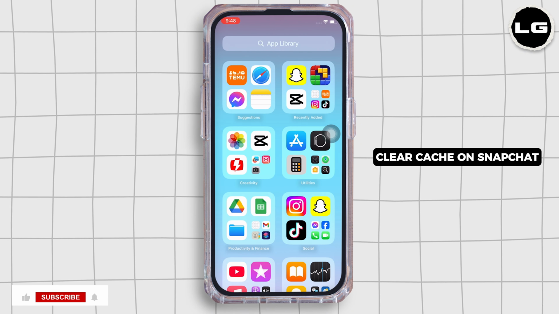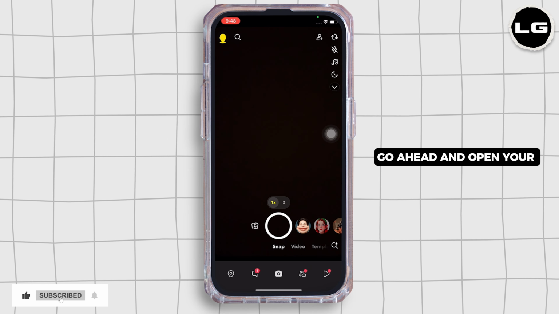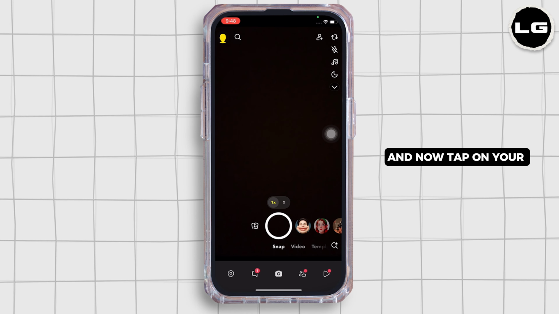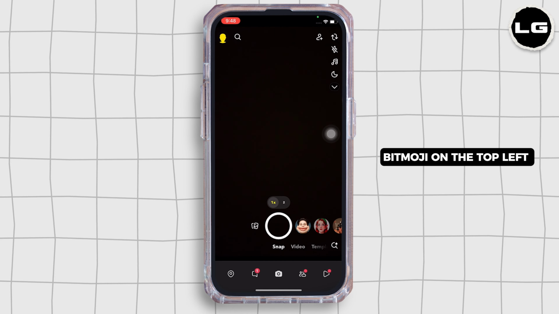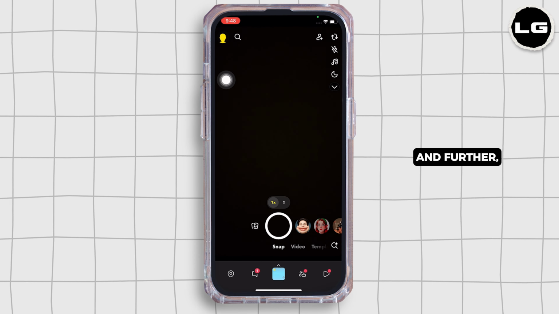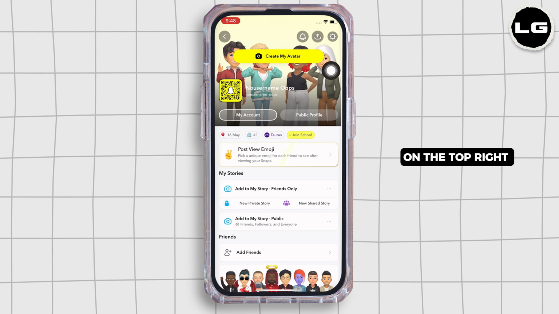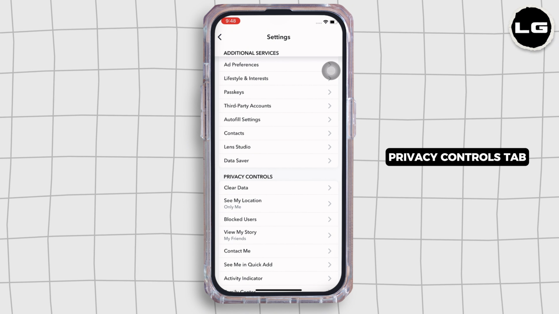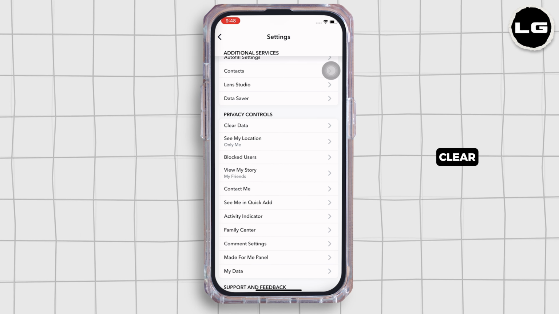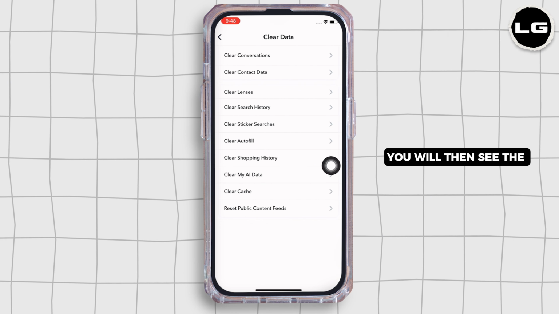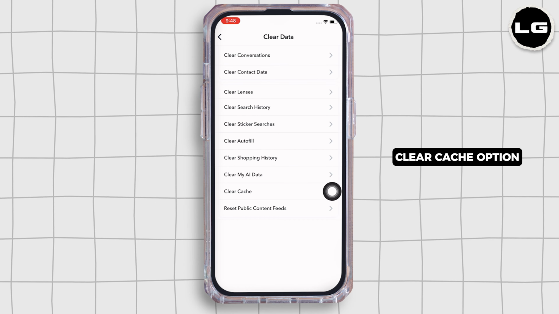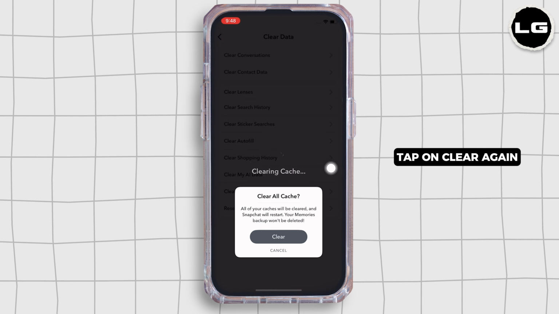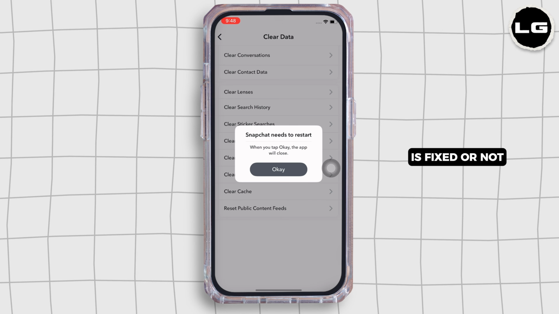Next, clear cache on Snapchat. Go ahead and open your Snapchat application and make sure you are signed in. Now tap on your Bitmoji on the top left of your screen and further tap on the settings button on the top right of your screen. Further scroll down to the Privacy Controls tab and tap on the Clear Data option. You will then see the Clear Cache option. Tap on that, and in the pop-up that appears, tap on Clear again. See if your issue is fixed or not.